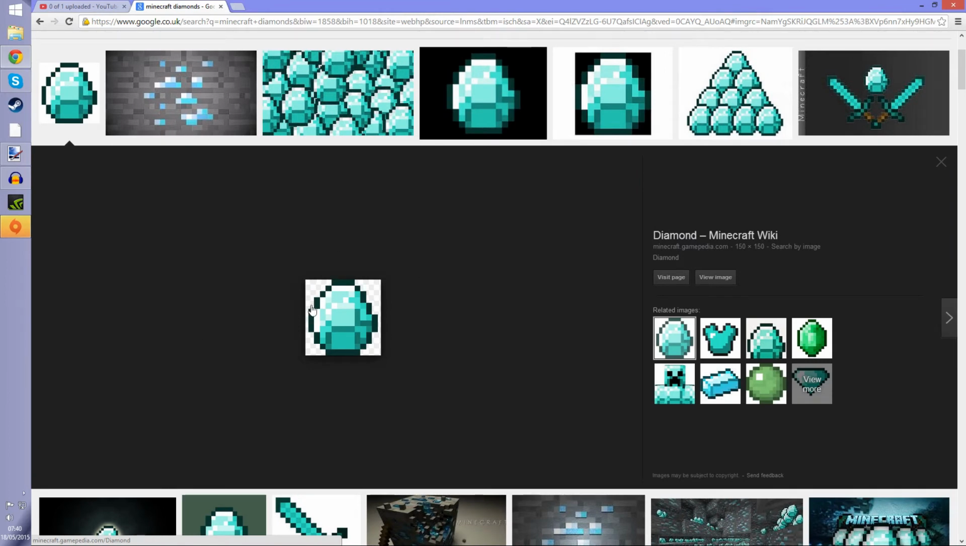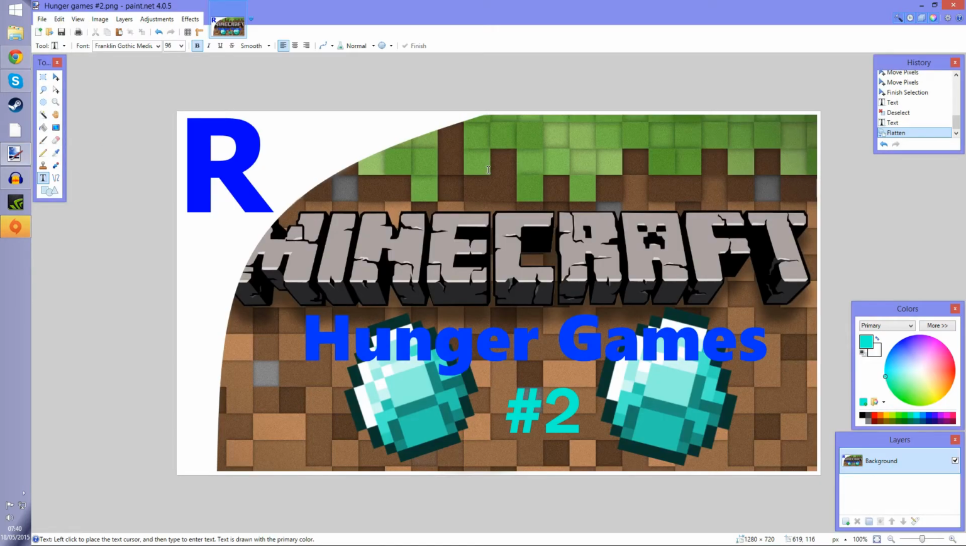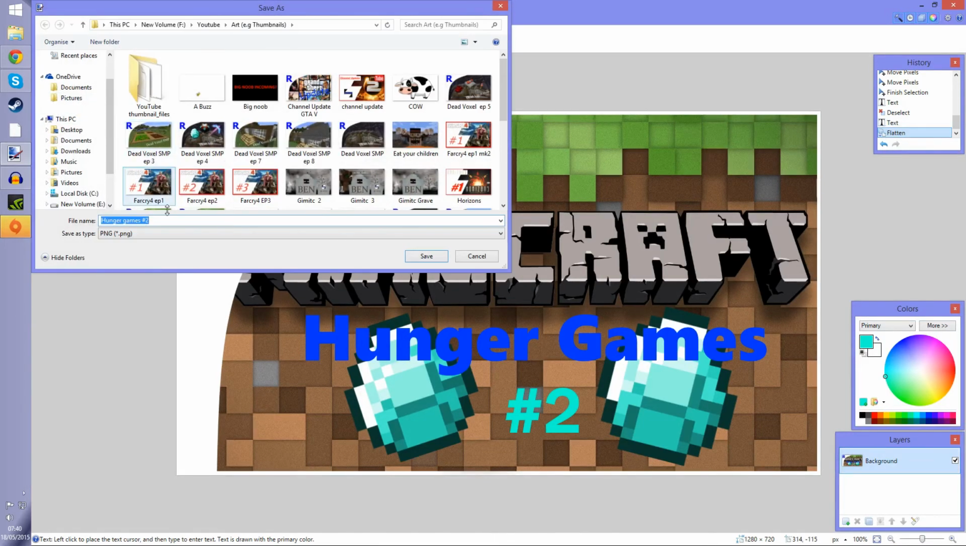As you can see, it's got a background like that, which means it won't show up. The background won't show up on a picture, so this is why there's no white in the background. Then, because it's on Games episode 2, put episode 2. So it says Minecraft, Hunger Games, episode 2, and there's diamonds because it's Swagalicious stuff. And then you do file, save as Minecraft, Hunger Games, episode 2.